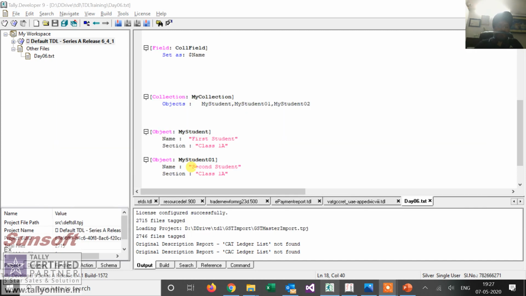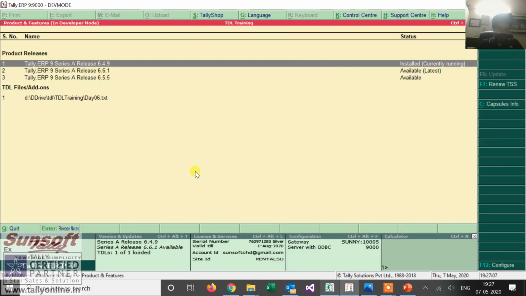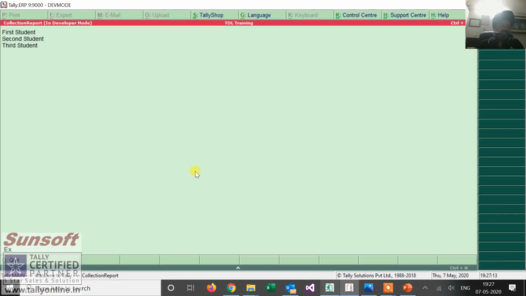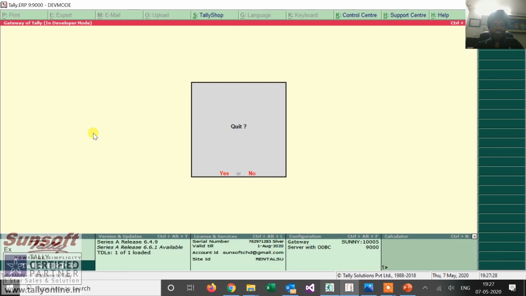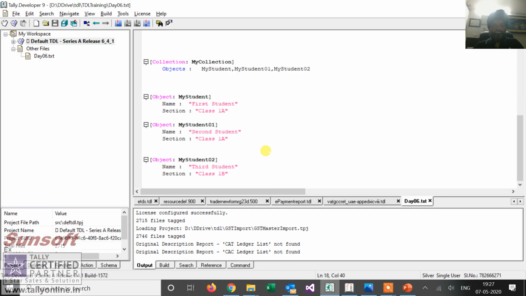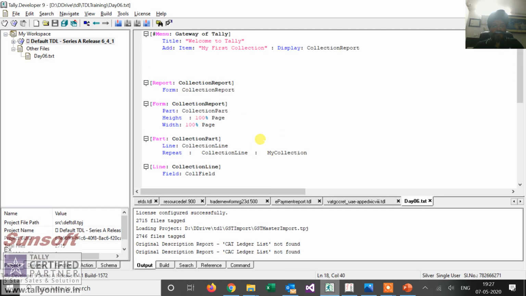Now let us see how I get the output. Initially I didn't get the output for the report because there was no data context to it, and now you see I am getting first student, second student and third student. Now in this report I cannot, with the up and down arrow key, access anything, like we have in Tally where you are able to scroll the results.